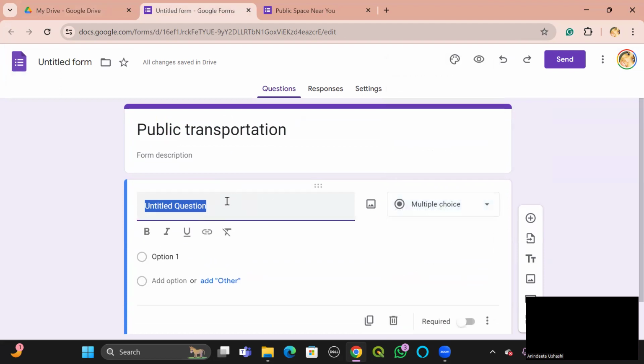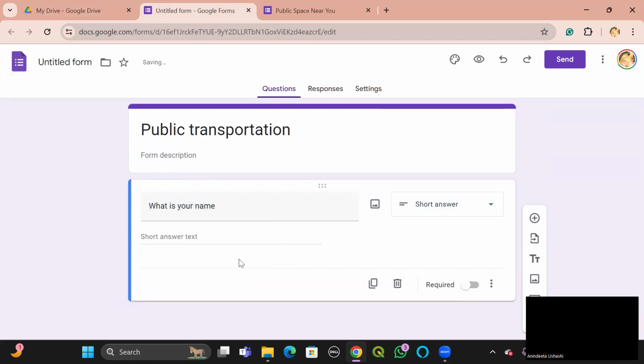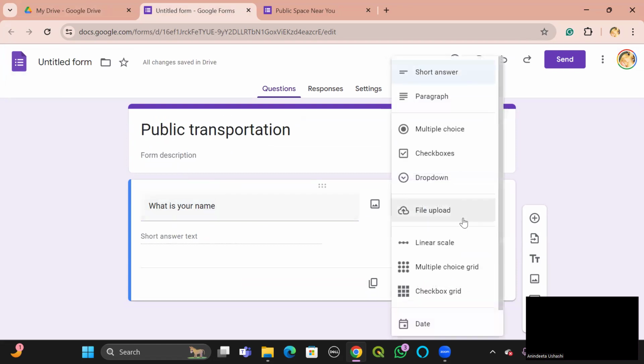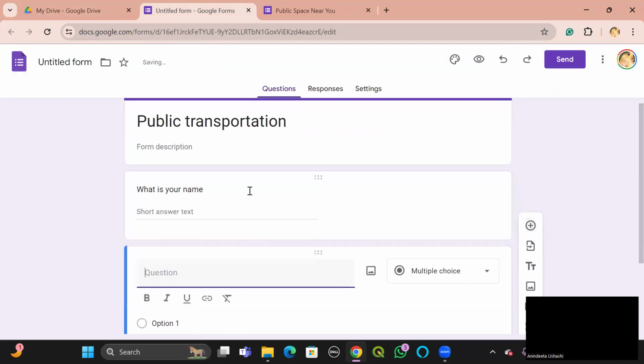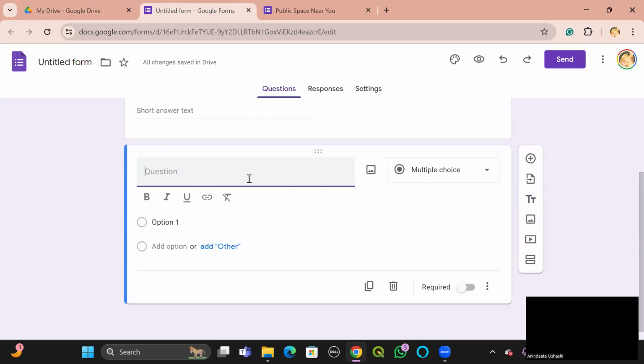So if the first question is, what is your name? This is a short answer text question. According to that, we can create different kinds of questions. We can create questions with multiple choice or tick boxes. Also, we can create a linear scale question, for example. After that, we can just add questions from here. So this is how we can create more and more questions.